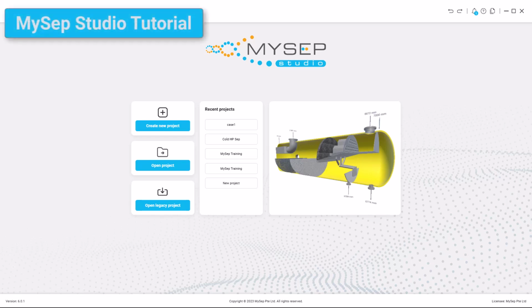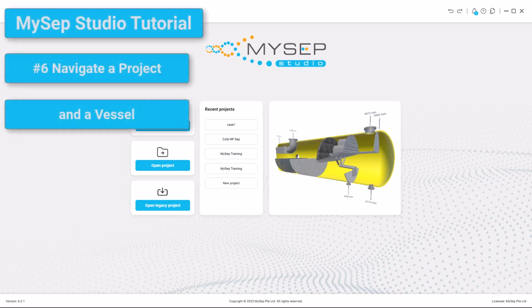MySep Studio Tutorials, Navigating a Project and Navigating a Vessel Model.